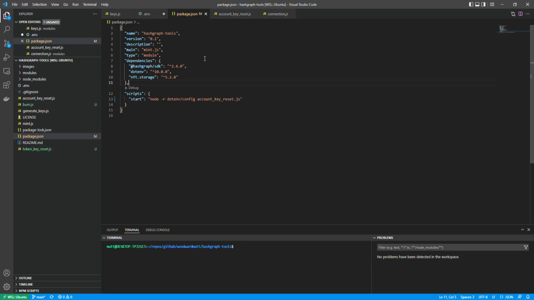First up, if you've used these scripts before, then you'll likely have a number of things set up, done and dusted. If you haven't, there'll be prerequisites and info on the repo, so check that out. The first thing that you're going to want to make sure you've got in place is the account key reset script as the start script that's set up in the package.json in the root of that repo.